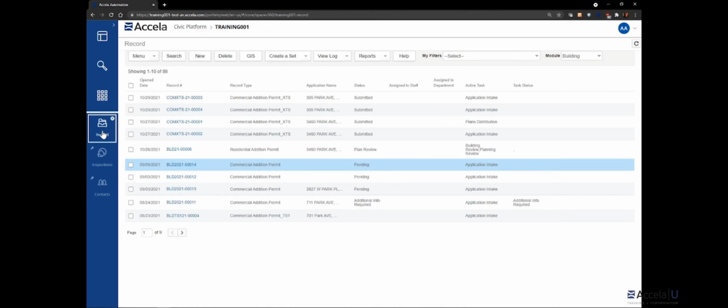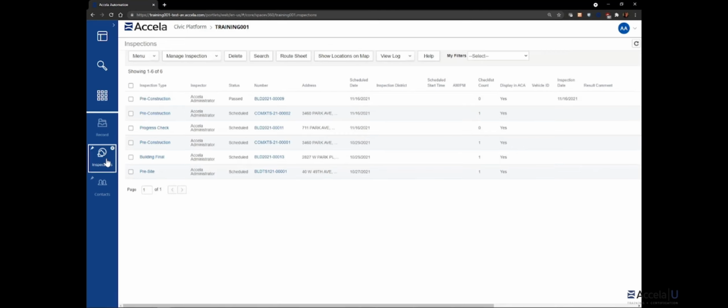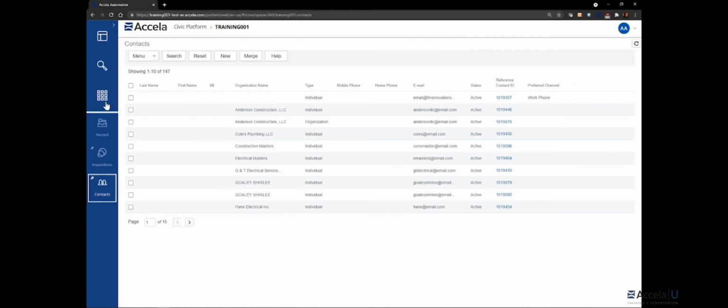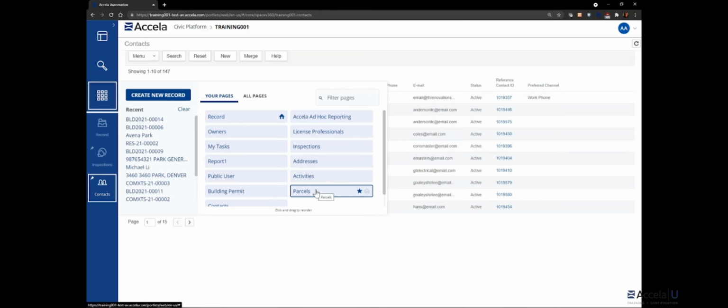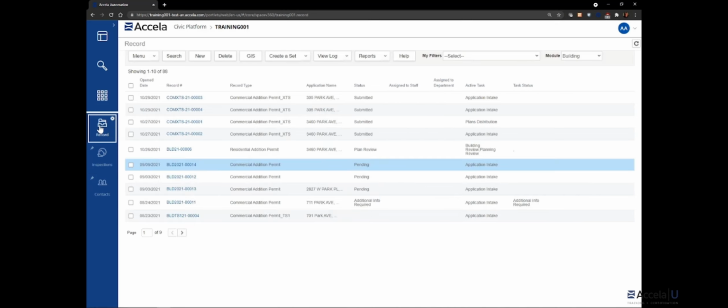So if I navigate to the record space and I click on search and I enter criteria, the only type of result I will get will be records. The same thing for inspections or for contacts or really for any of the other lookups that you have, such as addresses, parcels. You'll only get one type of result in those searches, and that is that particular type of data. So recognize that if you are looking specifically for, let's say, all the records at a specific address, you might go to the record space, click on search, enter an address, and the only kind of result you'll return will be records at that address.